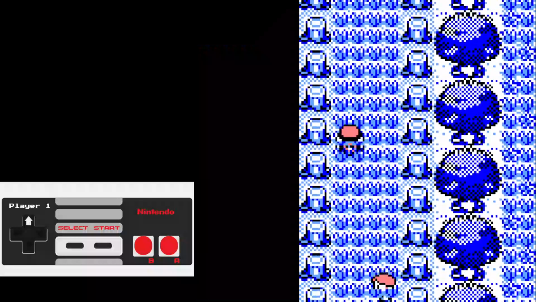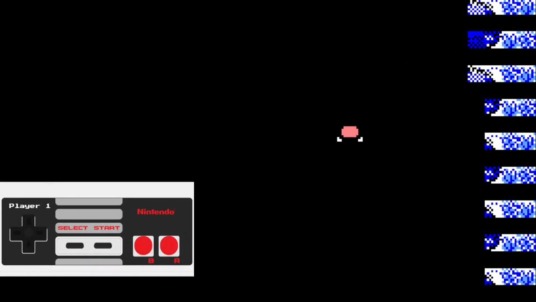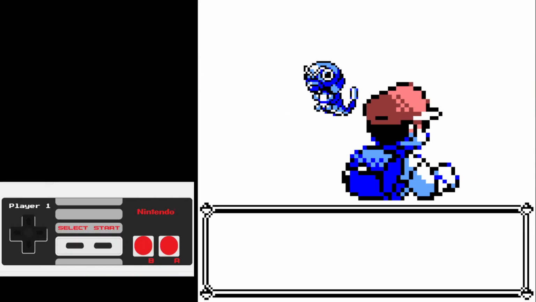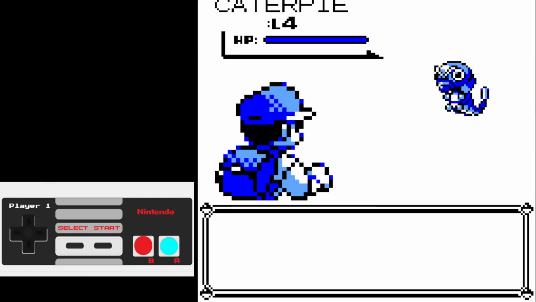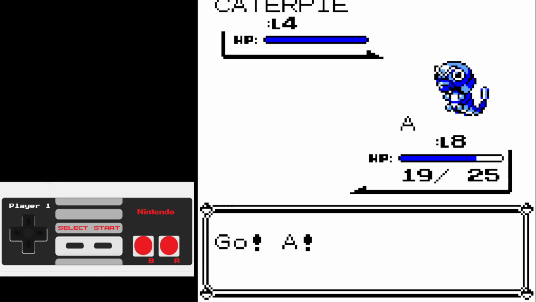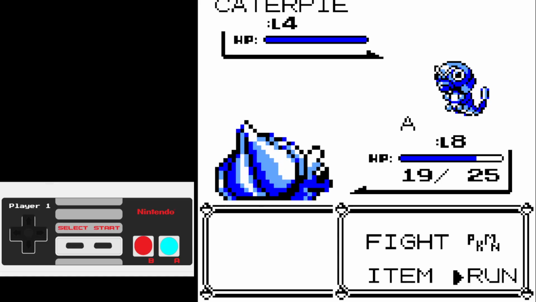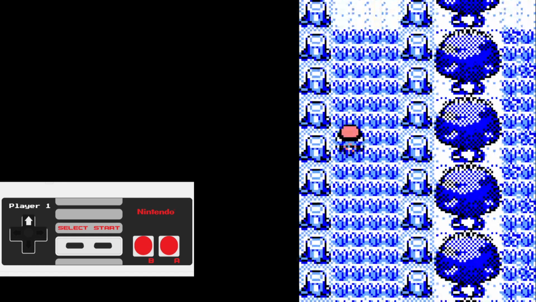And we're going to go to Pewter City. Sometimes you will just get encounters in this grass at the very end of the forest. There's nothing you can do about it, you just run. You hope you don't get any encounters, but you just run.